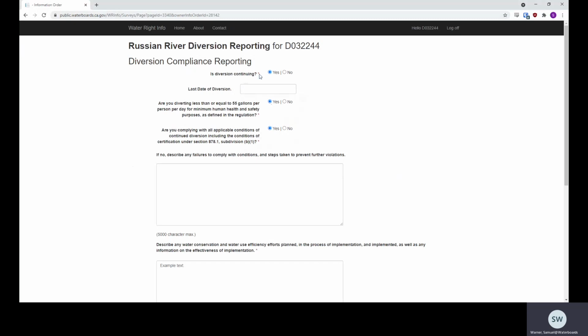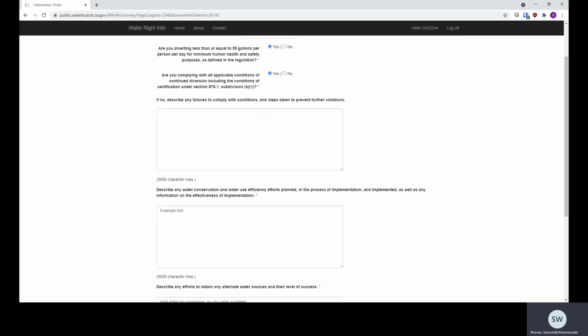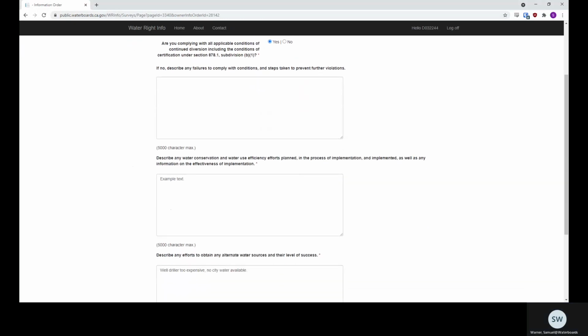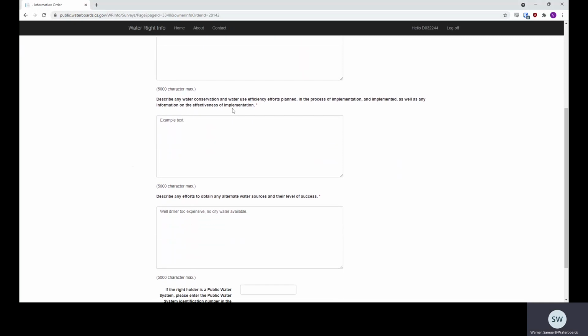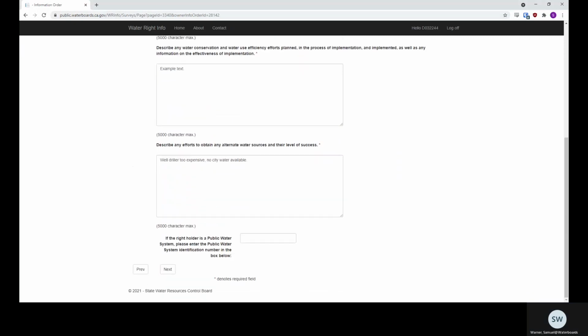Any question that has a star next to it is required, so you must answer it to proceed. Questions without a star, you only want to fill them in if they apply to you. We can see we have some example text here. All right, now that we've filled in this page, we're going to click the button that says Next.